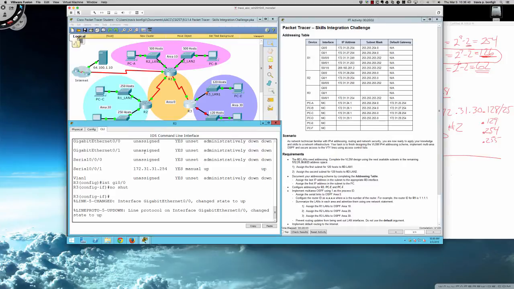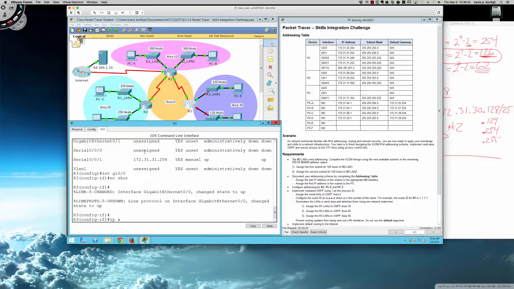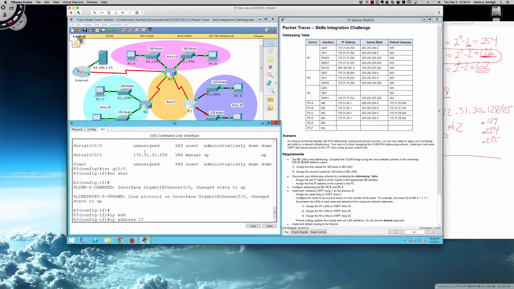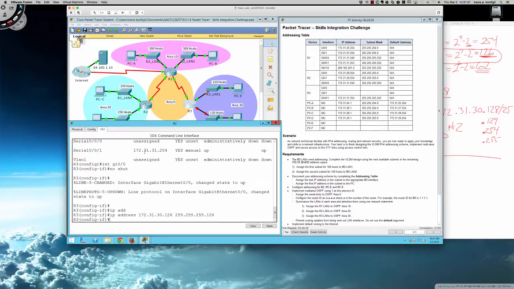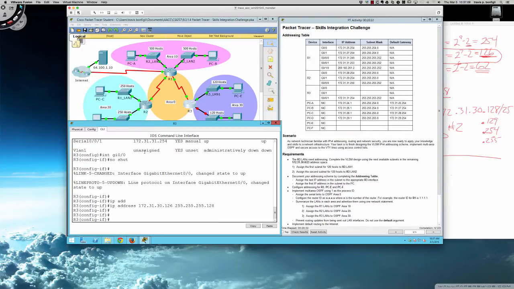And there it is. That goes to our R3 LAN 1. So assign the last available IP address, 172.31.30. And this is our first subnet, so the last assignable host IP is .126. And now let's get our subnet mask in there of 255.255.255.128. So I'm going to go ahead and hit enter, and as you can see, we got some points there, so we're definitely on the right track.